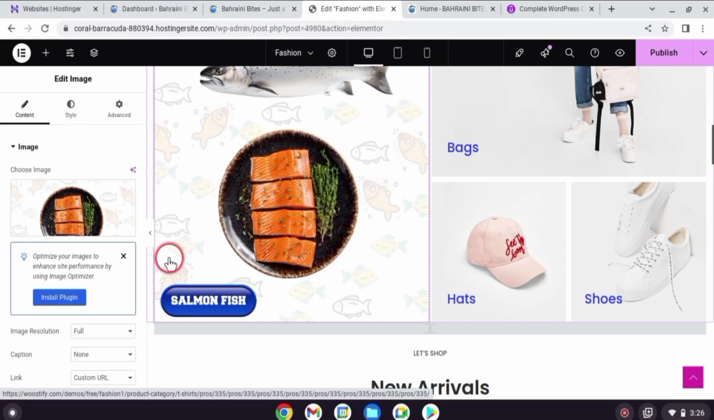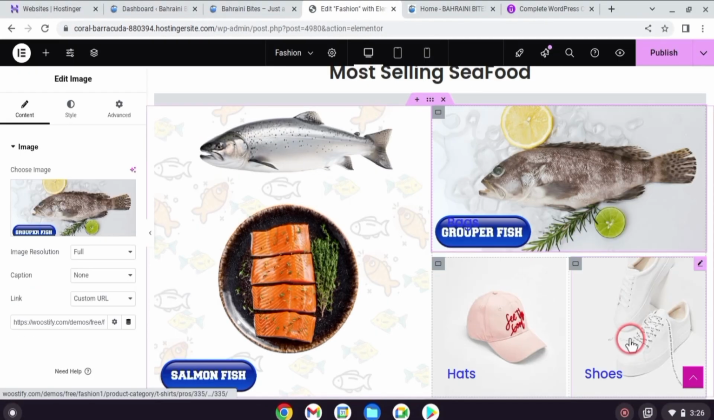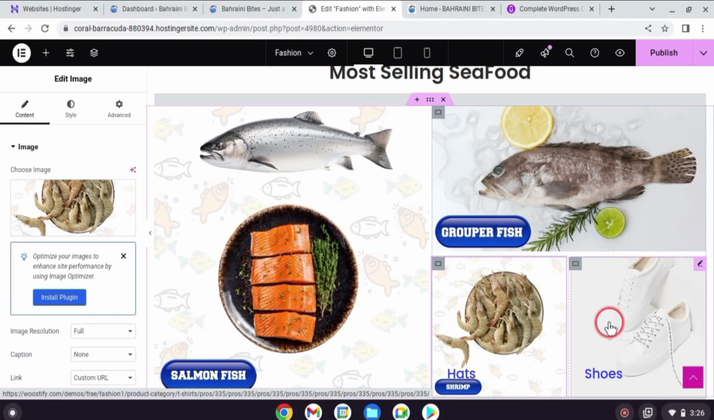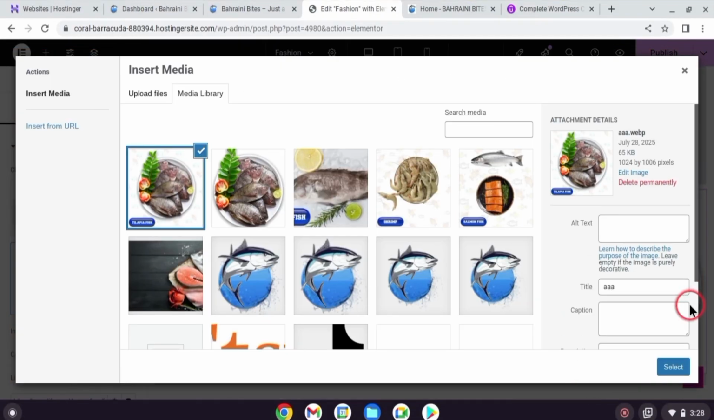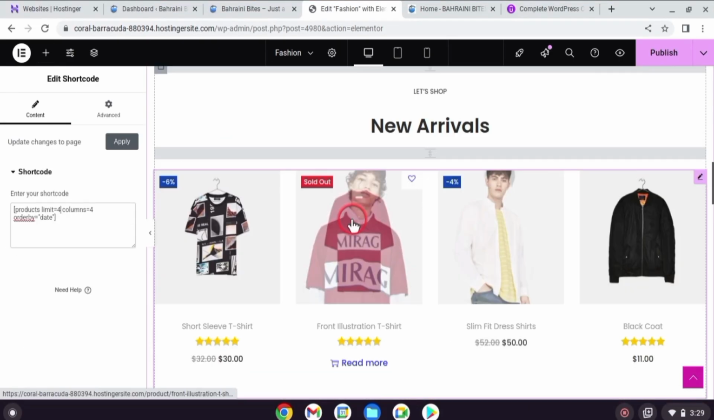Also in the sidebar you can add a link to the product, so when someone clicks on the image it will go directly to your product page. Repeat the same for all the images in this section. Don't worry if you have not added your real products yet, I will show that in an upcoming video.